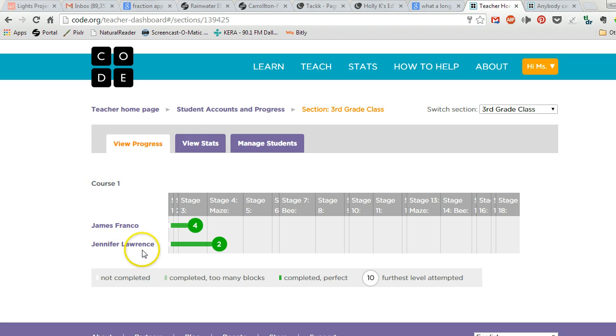You can see that Jennifer Lawrence is ahead of him in Stage 4, the maze stage with the Angry Birds, and she's on activity 2. The green indicates that they completed it perfectly. There are some activities where you can complete it, but you may have some unnecessary steps in there, so it's a little bit less efficient. And those, if they complete it less efficiently, it will be marked in this light green color.